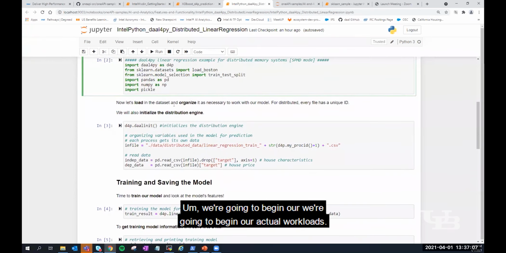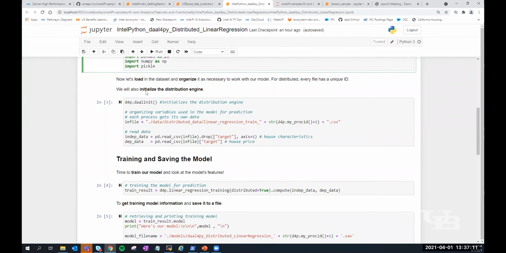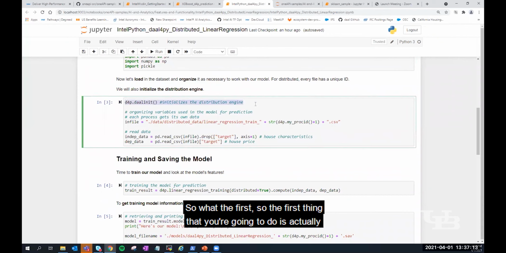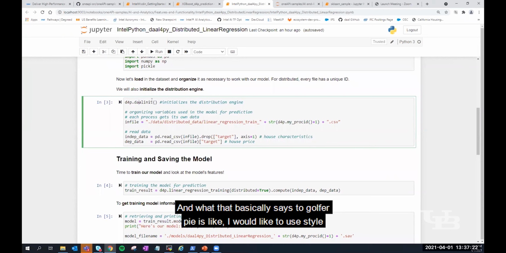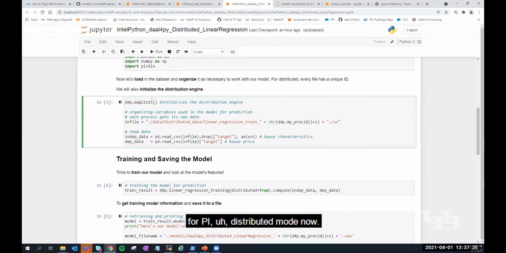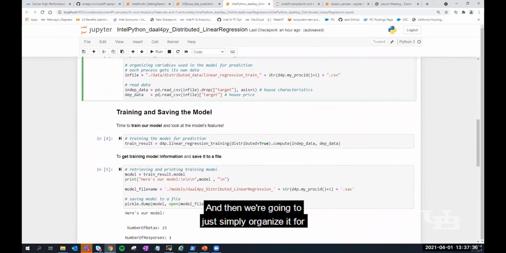After that, we're going to begin our actual workload. So the first thing that you're going to do is actually turn on the distribution engine for $PI through a single line, d4p.$.init. And what that basically says to $PI is, I would like to use $PI distributed mode now. And once that initializes the engine using this line, you go ahead and read in your data, which should be prepped for distributed mode. And then we're going to just simply organize it for the sake of this workload.